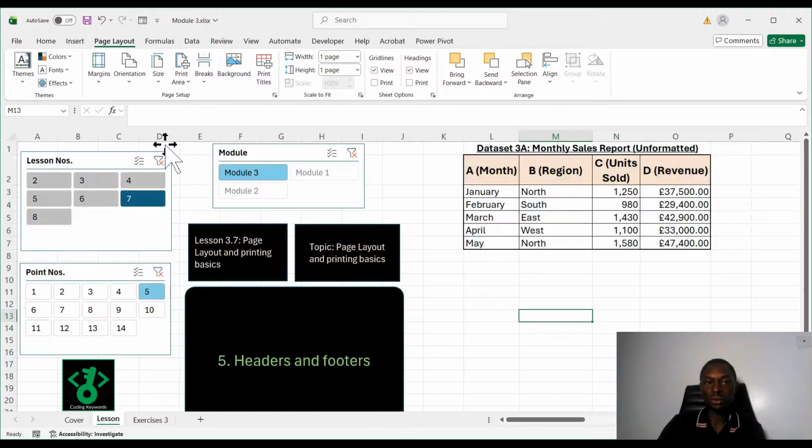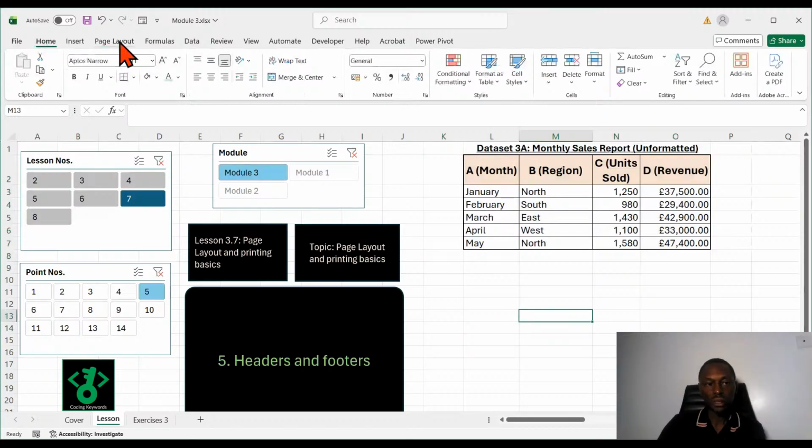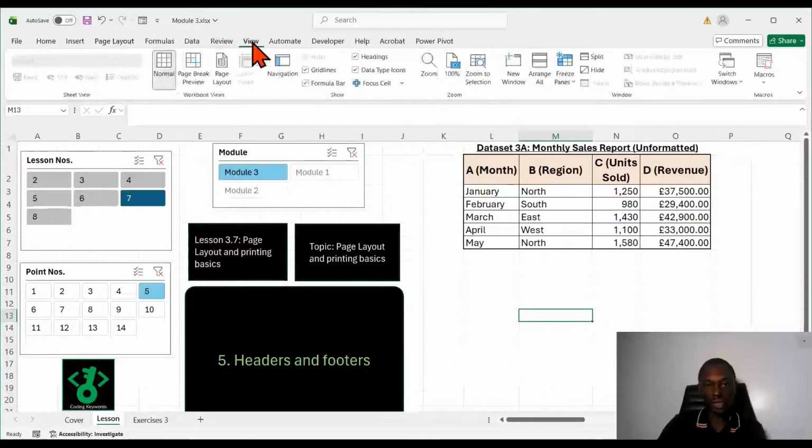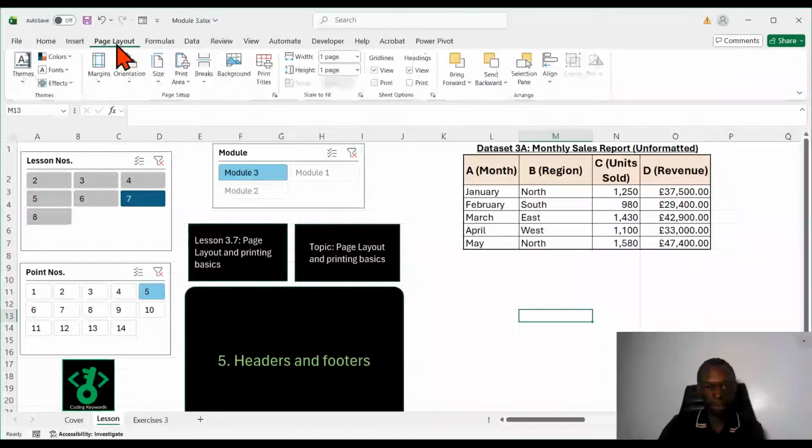So you see that we deal with commands in the Home tab, the Page Layout tab, and the View tab as well for basic formatting and printing. Headers and footers. Okay, so we also have headers and footers which we can add to what we are printing. So you would go to the headers and footers.